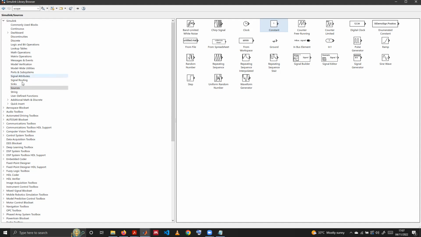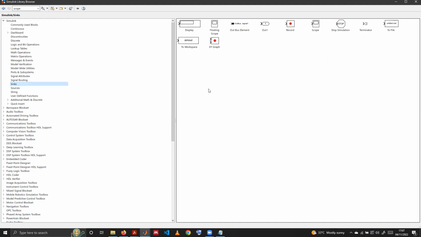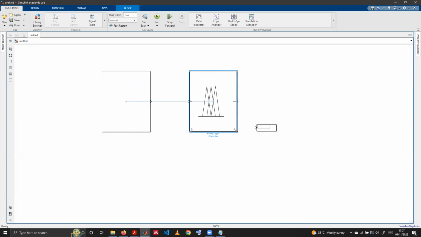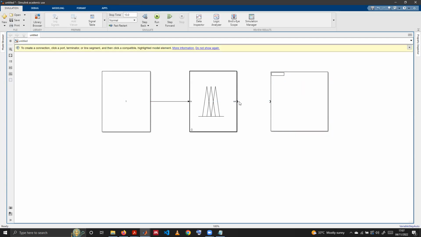Then if you go to sink, you will see where you can visualize the output. So let me go with display and add that to my model. So now I can minimize the model browser, and you can see all the components have been added on my fuzzy logic. So let me expand them. This is the constant here. This is the fuzzy logic controller here, and this is the display here. Although the display is quite tiny, so I can just connect these blocks.